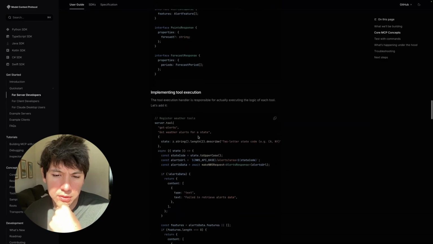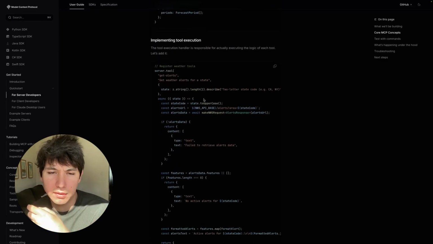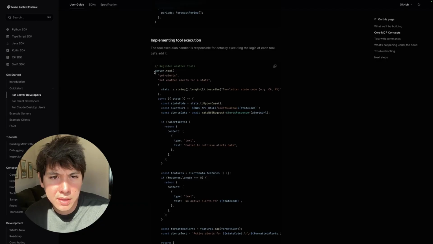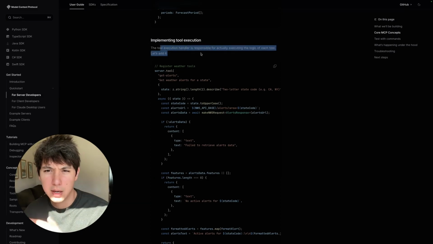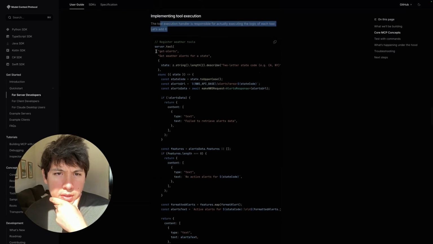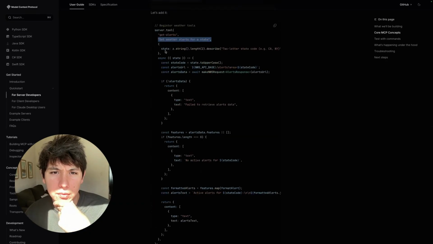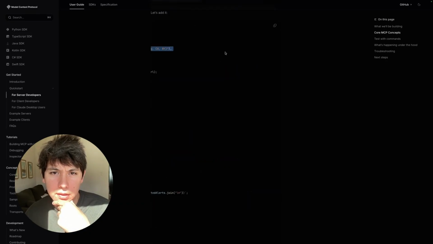So I'm going to keep on going to see if this ties back to the concept of that server instance. And it looks like this is sort of the meat of it, like, here we define, hey, here's the get alert. So I'm guessing this is the tool execution handler that is responsible for actually executing the logic of each tool. So we get weather alerts for the state. Looks like we're using Zod for this to format it. Oh, that's a bit weird.